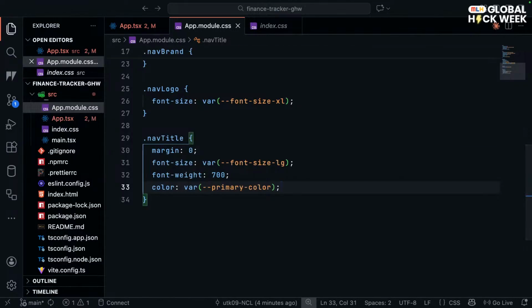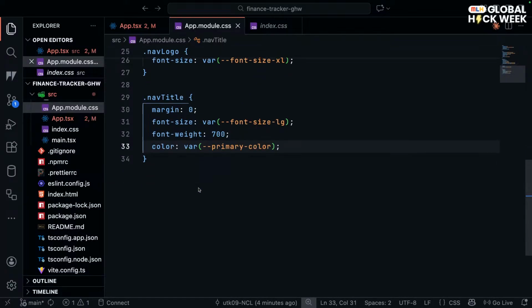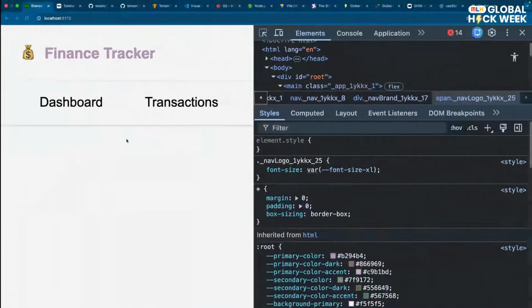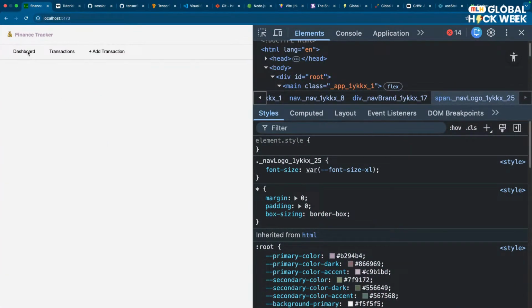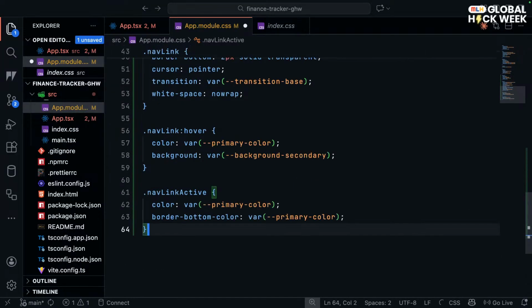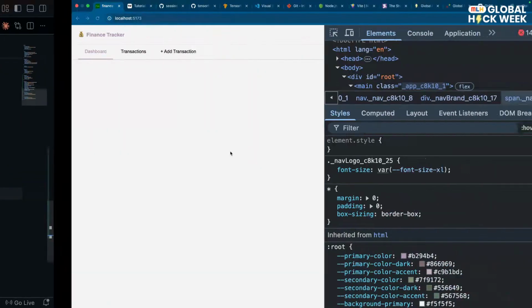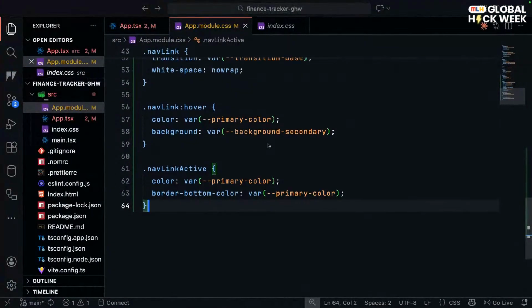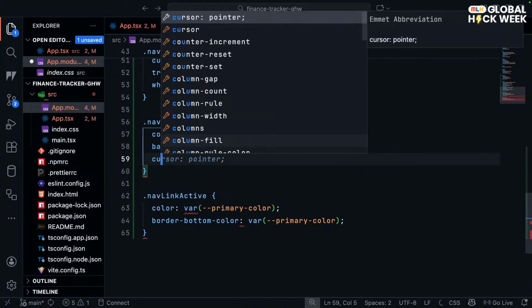Let's go to app.module.css and add styles quickly. So I'm going to add nav link style, nav links style, and nav link style. So there we go. So this is how it looks styled. But if you hover over it, nothing happens. Ideally, the user should know that, oh, you can actually click on it. So I'm going to add two more styles, nav link hover and nav link active. So hover gives you this feeling when you hover over it. It tells you, oh, you can do something like this. Like you can click on it.